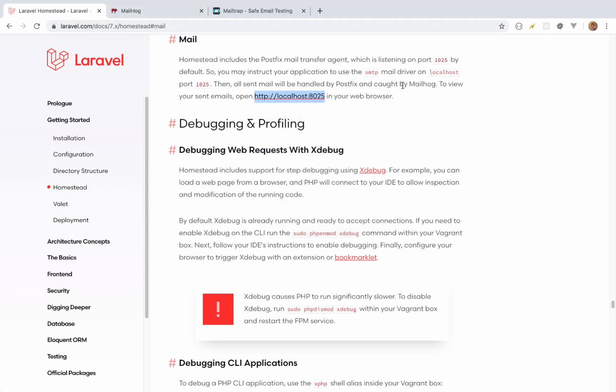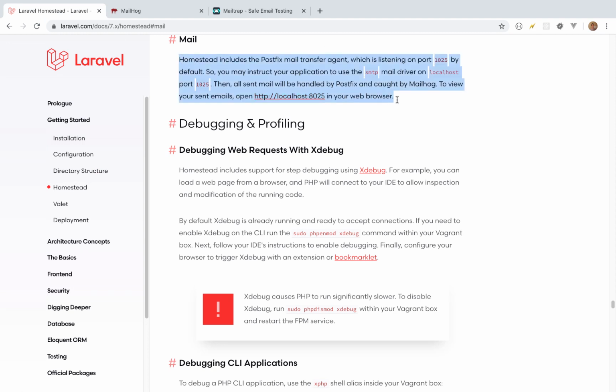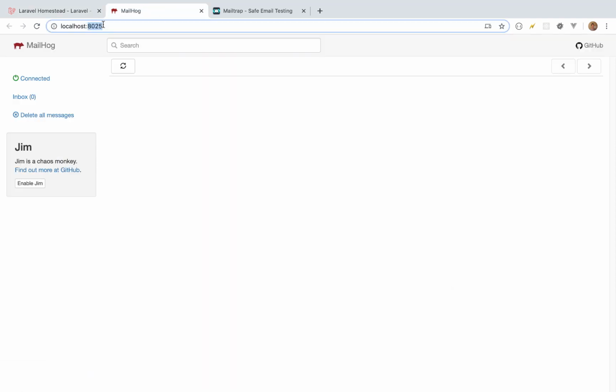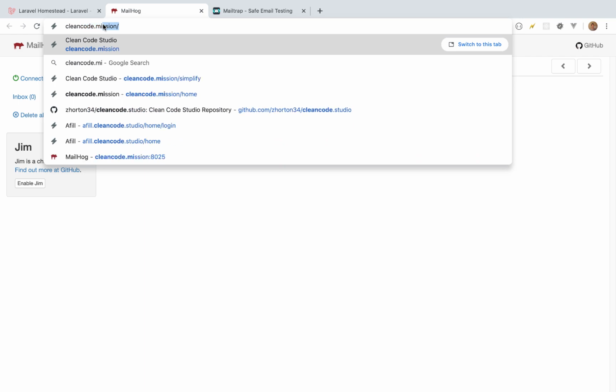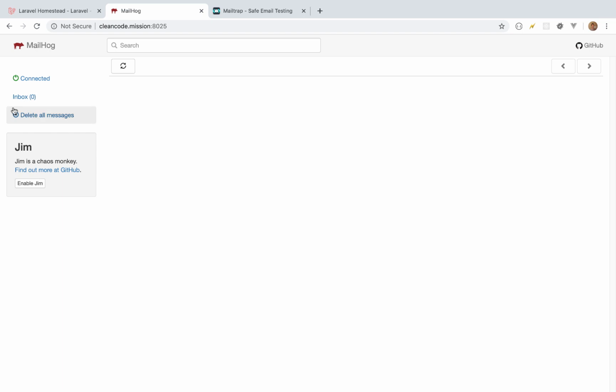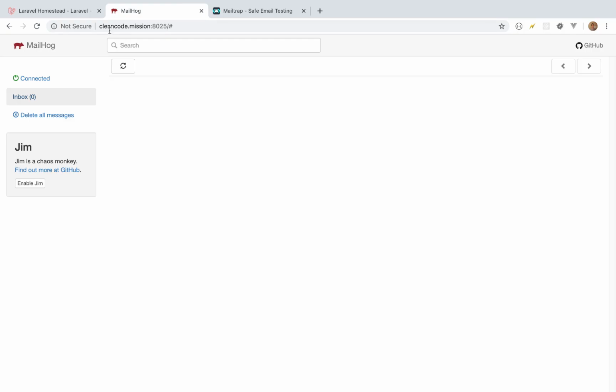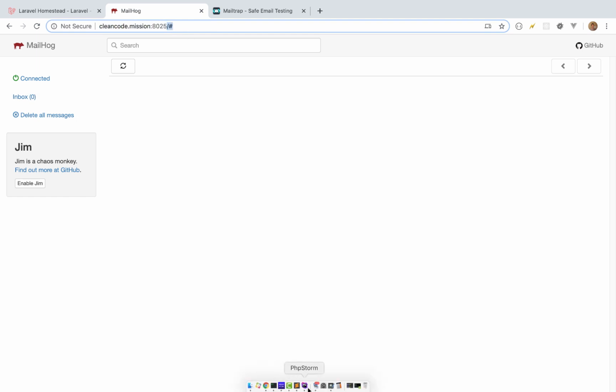I have not set up this part yet, but I definitely will. Basically all this is saying is once you follow these instructions right here, then on your local development you can go to cleancode.mission, and then go to port 8025, and this is where your inbox mail is. So instead of using something like Mailtrap, you can just have this set up within your local environment. Pretty cool stuff.